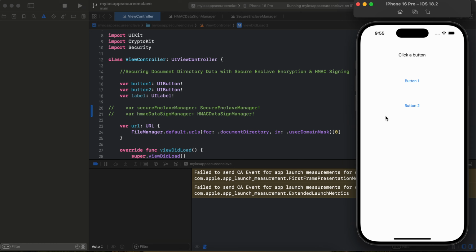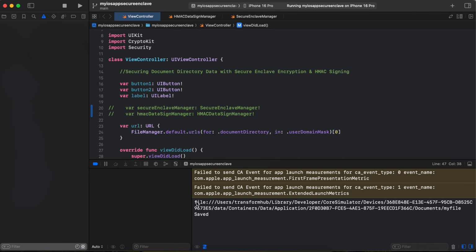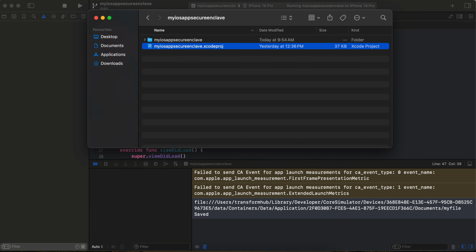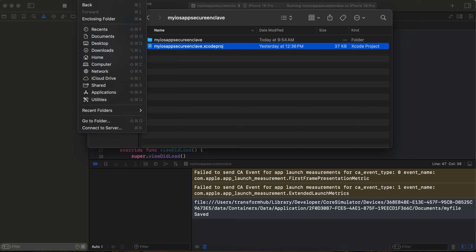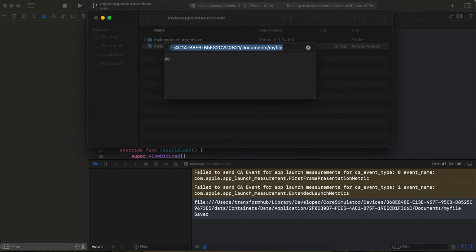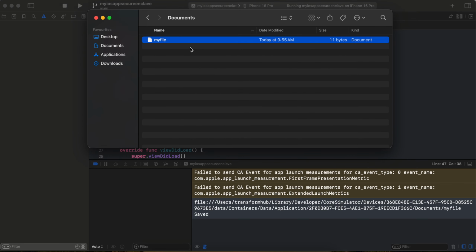Firstly I will store some data which is unencrypted. I have this button, and on click of it I am saving some data. Here you can see this is the path where the data was saved. Now I am running on the simulator, so it's very easy to open the path. On a real device I don't know how you would open the path, I have not tested it on a real device. So if I go to File, click on Go to Folder, and paste this link, here is our file.